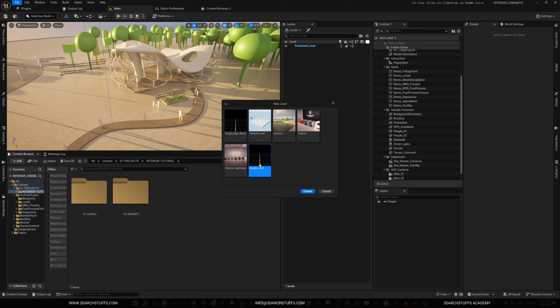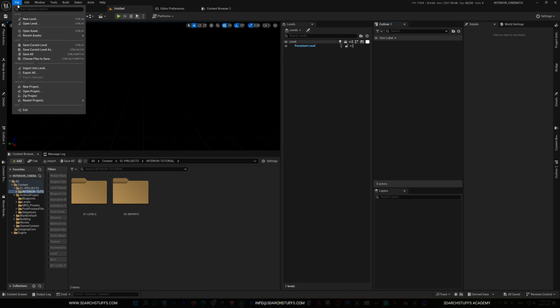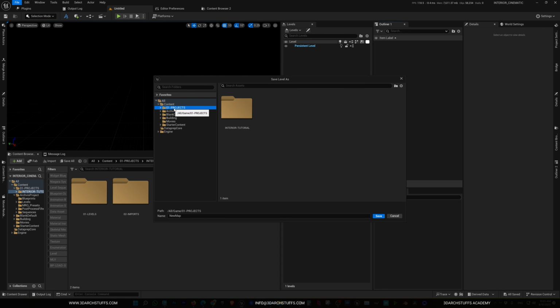I will be explaining how we can use sub-levels to help us do a project in multiple ways, and you will realize it once we proceed further. So we'll go ahead and create an empty level. After the empty level is created, I will go into File and click on Save Current Level As. Then we will go into Tutorial Levels, and I will name it MLV, because MLV stands for main level. So I'll name it MLV or persistent.